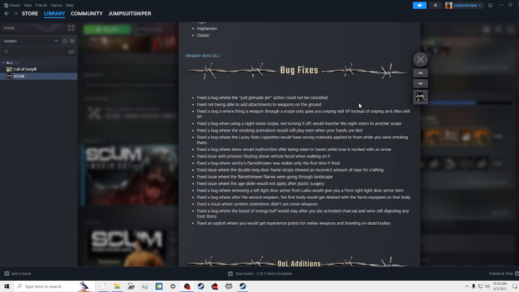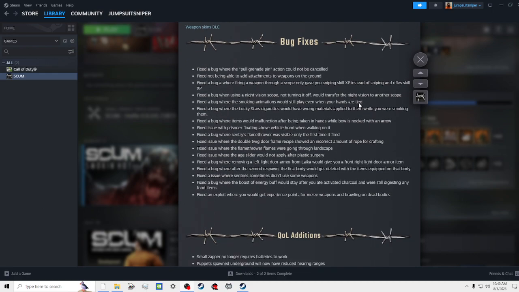Nice. Smoking animations would play even though your hands are tied. Lucky Star cigarettes have raw materials applied to them while you were smoking. Items would malfunction after being taken in hands while bow is knocked with an arrow. Prisoner floating above vehicle hood when walking on it. Sentry's flamethrower was visible only the first time it was fired.